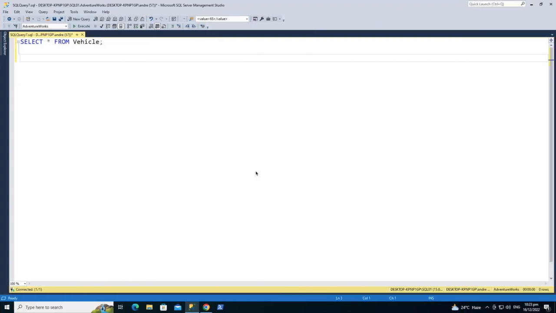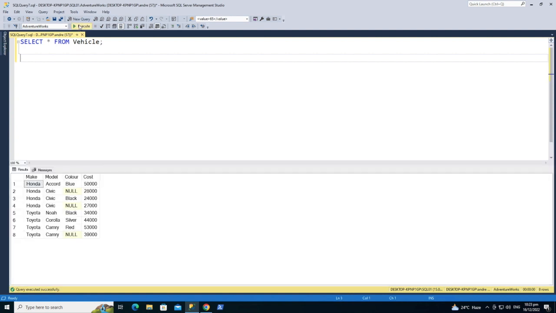So today we'll be looking at our vehicle table. We'll execute this select statement to see the records that are present. In this table we have 8 records in 4 columns: make, model, color, and cost. What we'll be doing today is using the rollup subclause to identify the groupings of the make and the model with the sum of the cost.